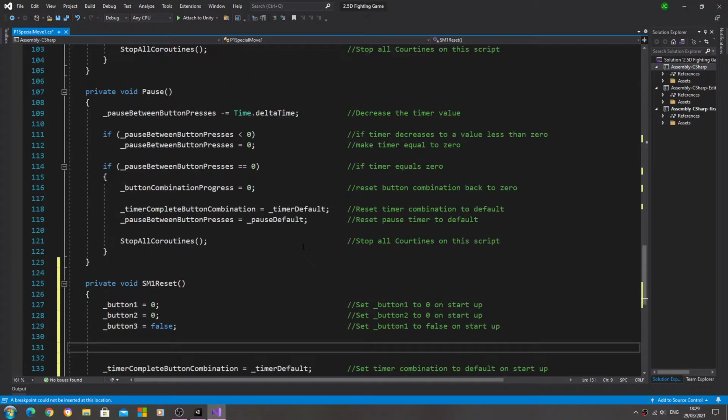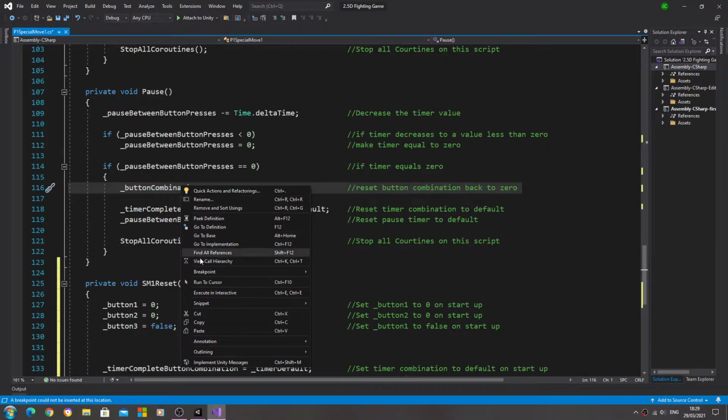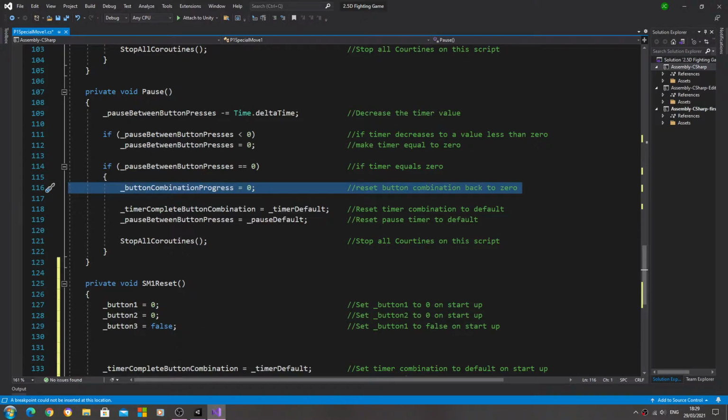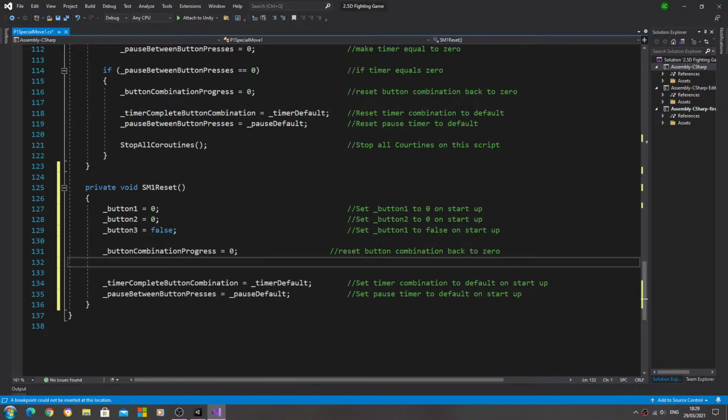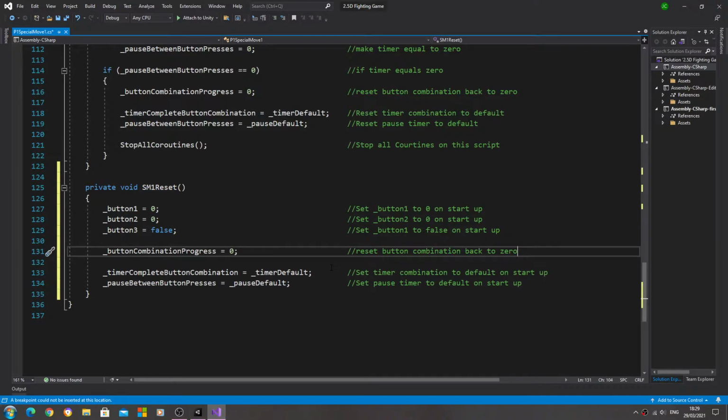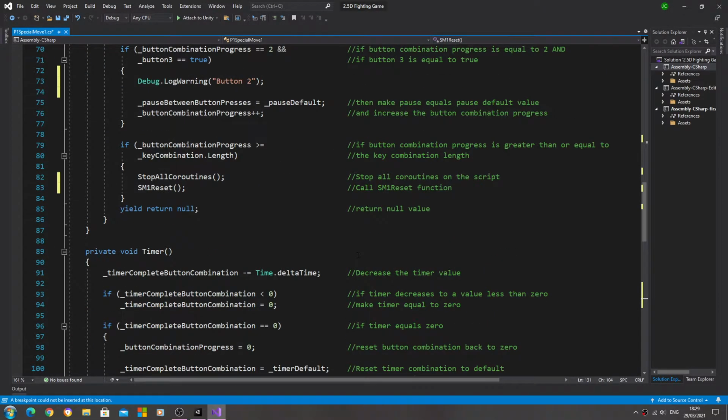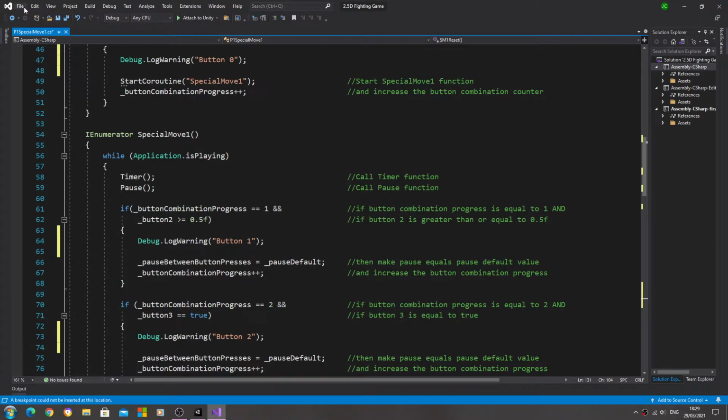And just here I'm also going to take a line. We can copy it from the pause function, and I'm just going to copy this line where we set the button combination progress back to 0. So let's paste that in. We'll just tidy that up, we'll get rid of the empty line. So let's save that off.